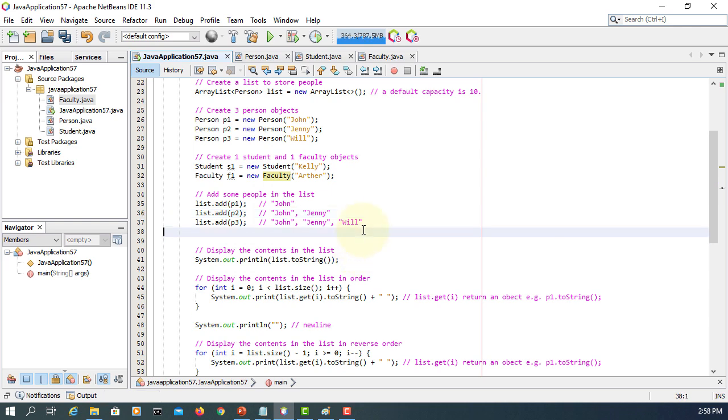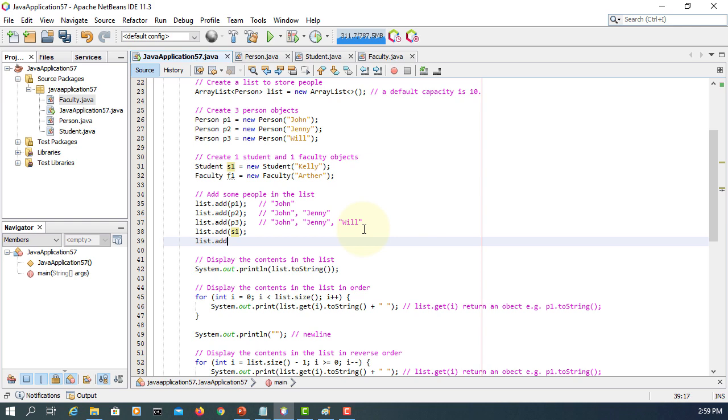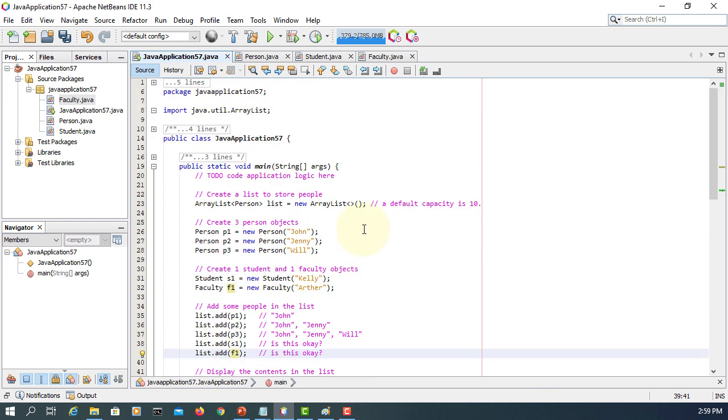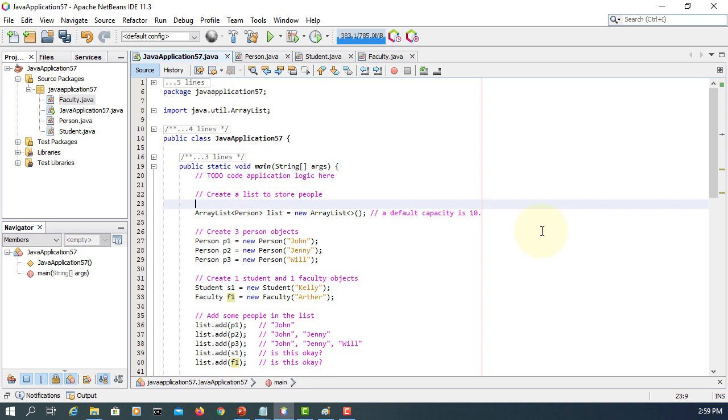So let's add two more objects into the list. S1. I think this should be F1, okay. The question is, is this okay? We have different object types. Three Person objects and one Student object, one Faculty object.